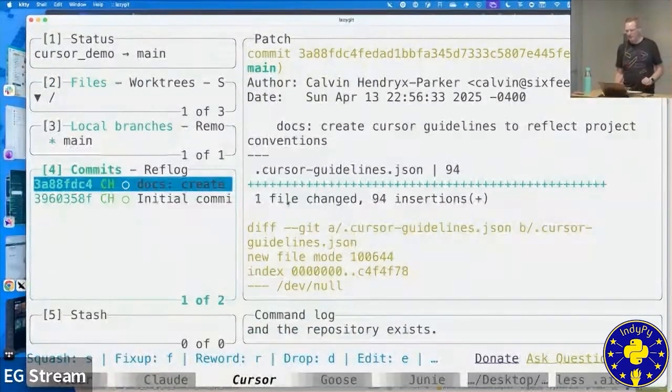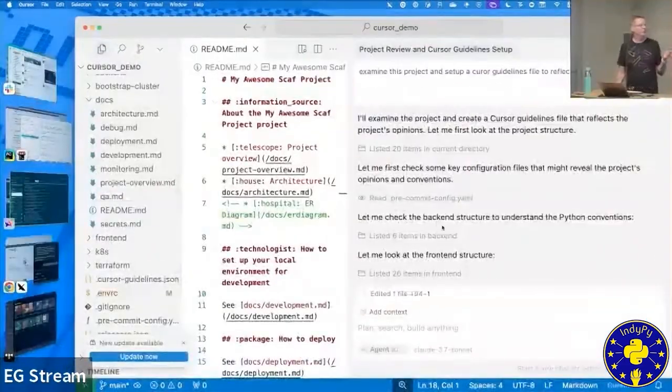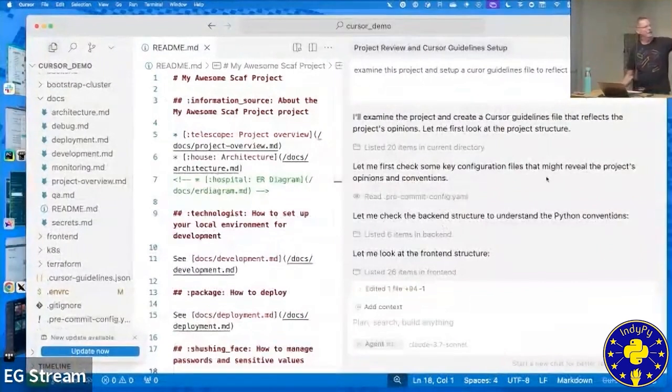Okay, I told it to create the Cursor guidelines, and that's all I've told it so far, which means we can give Cursor the prompt and see how successful it is. So Cursor is, again, an editor. There's no command line to it. There's a panel that pulls out from the side.